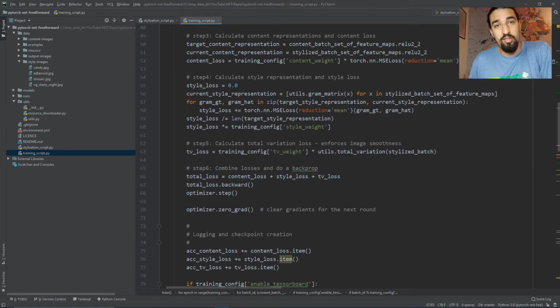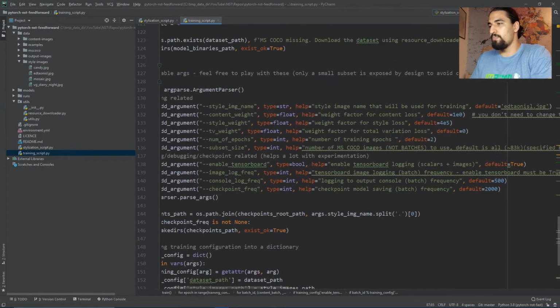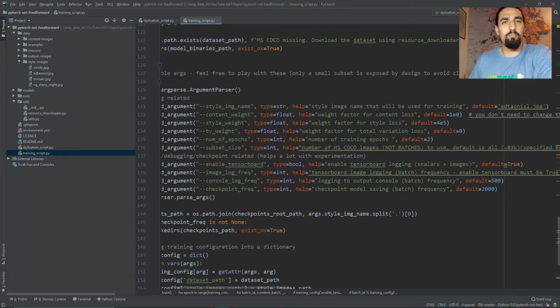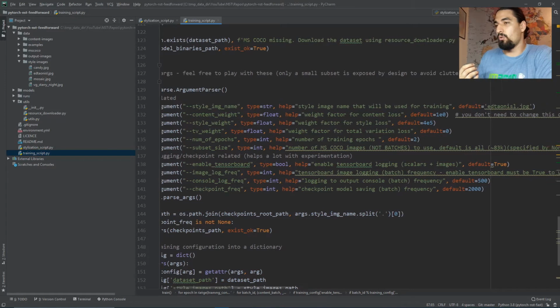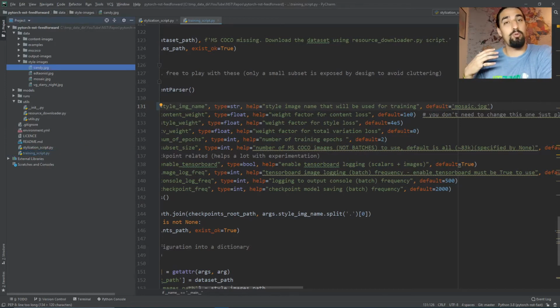Let's see how we can train these models. So just go ahead down here, and the first thing you do is pick your style image. So you pick a style image that you want to train your model on. Let's set, for example, mosaic here. And you can pick whatever options you have here. You can just place some new style image in this directory, style images, and you can use that style image.